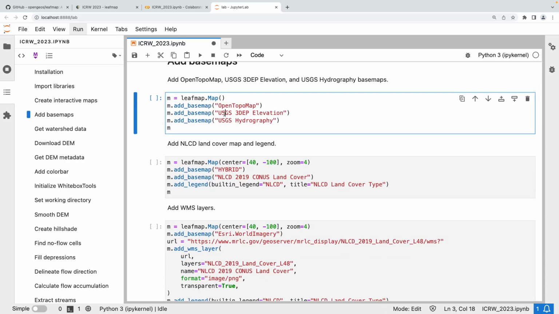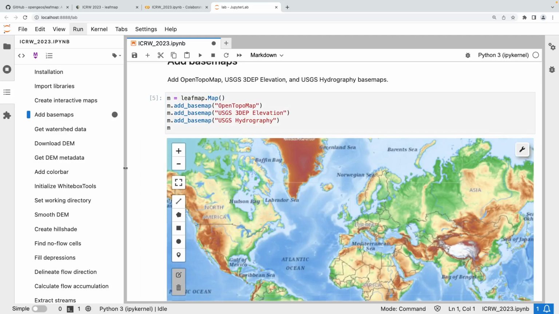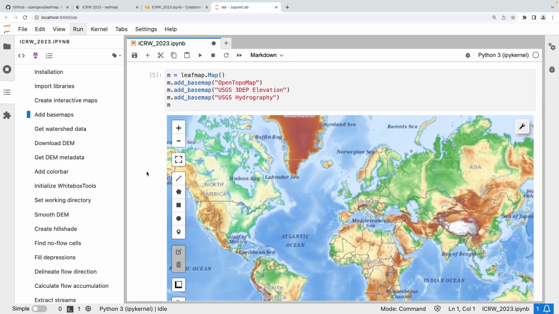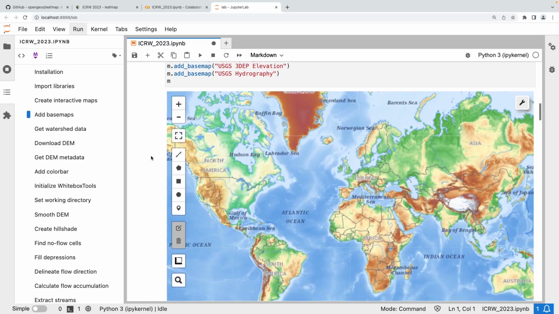So next, how about adding basemaps, right? There are tons of basemaps on the internet, and Leafmap makes it really easy. It's basically just a name, and I'm going to show you here. I'm going to add OpenTopoMap. I'm going to also add the USGS 3D elevation, and also USGS hydrography, right? Those are all web services you can access from the internet. Behind the scenes it's just a URL, and Leafmap makes it really easy because you don't have to go online to find the URL.